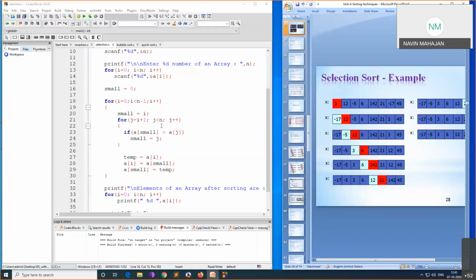Then in the for loop j will become 2, 3, 4, 5, 6. If my total input is 8, then j less than n means it will go till 7. Till a of 7, I will compare all the elements. If the first number is greater than a of j, what will I do? If a of j is smaller than the current element, I'll make small equal to j. Small equal to j, that is the location. That location I will keep, and then I will compare with the next element. I'll keep on doing this.